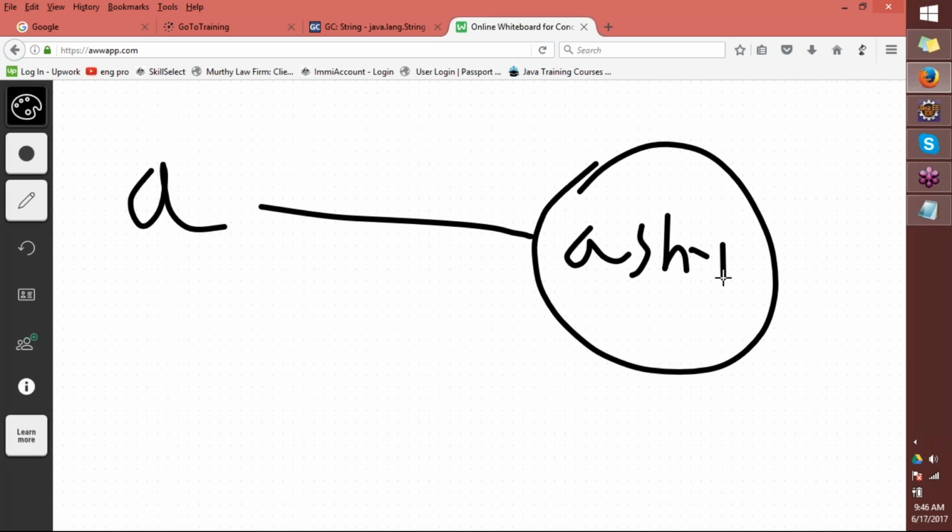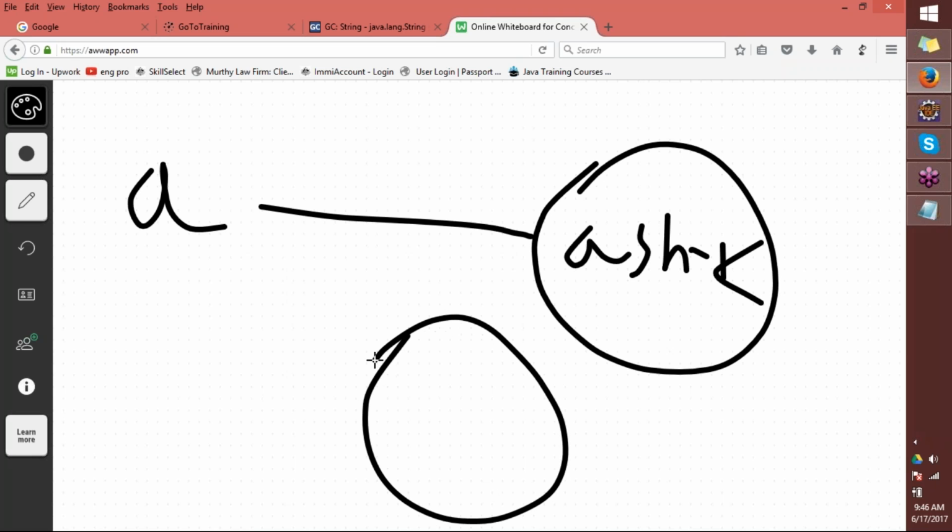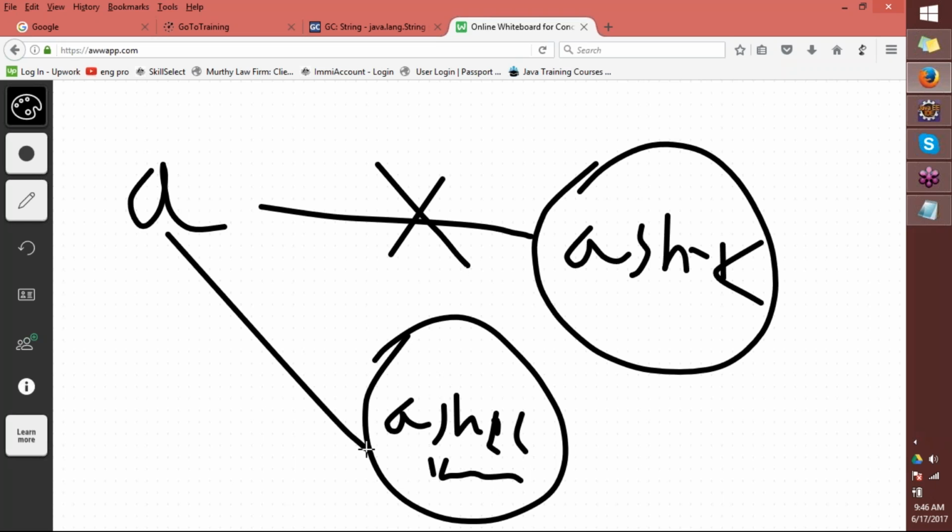Say initially a points to Ashok. When I say a equals a plus Kumar, it creates a new object, Ashok Kumar, and the old reference is gone. You point to the new one. This is called immutability. The object once created cannot be changed inside at any cost. That's why strings are made immutable. Network passwords and many such things go as strings, and if anyone tries to change them in between, that object is lost. So it works that way.